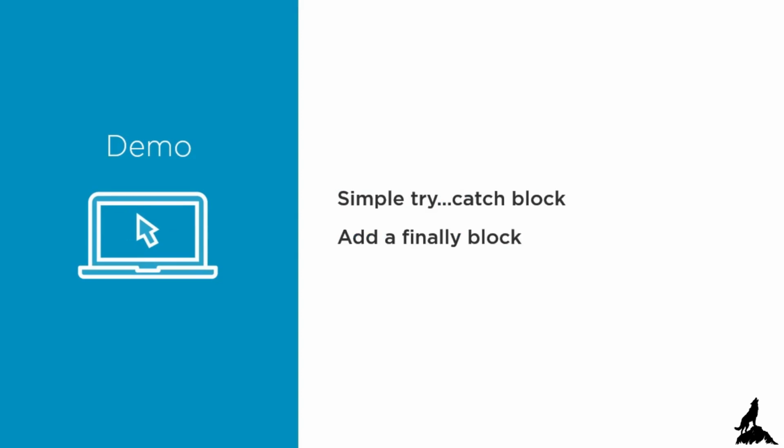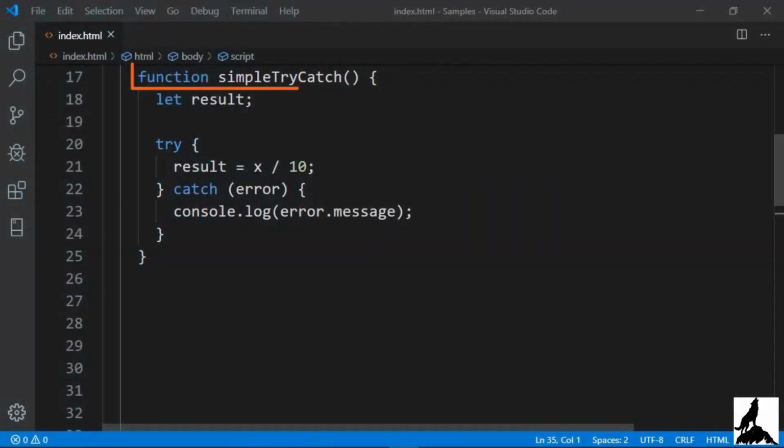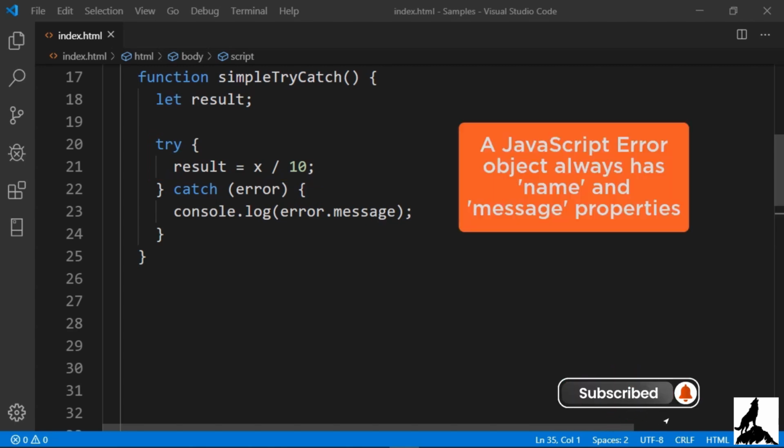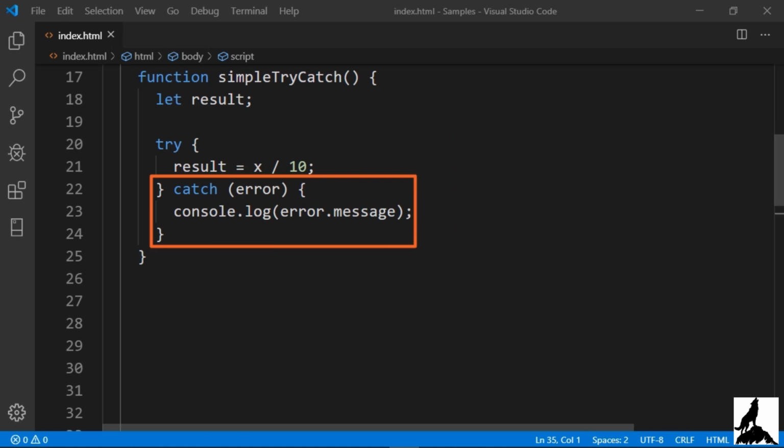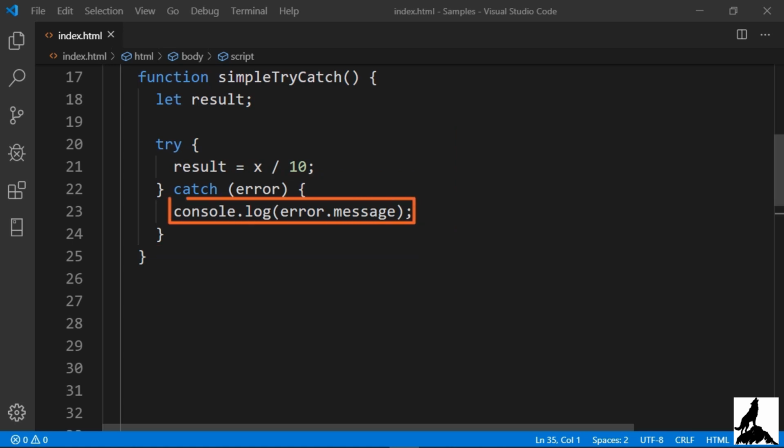Let's take a look at a demo of a simple try-catch block and also add on a finally block. In this function, simple try-catch, we declare a variable called result. We're then going to do in a try block, result equals x divided by 10. Now this code will actually error. JavaScript creates an error object with a name and a message property and passes that to the catch block. Now you can do whatever you want to do within the catch block. I'm going to simply output the message to the console.